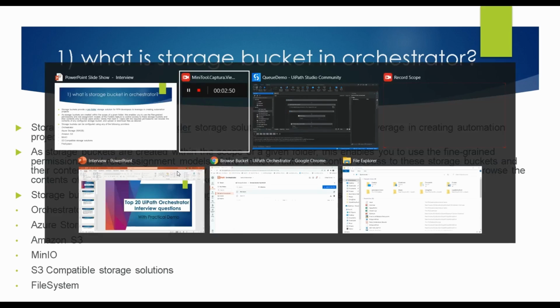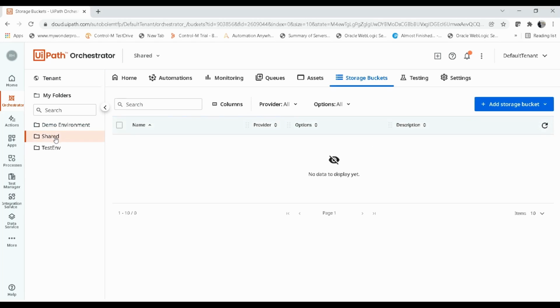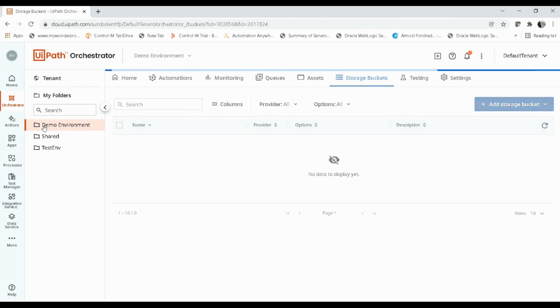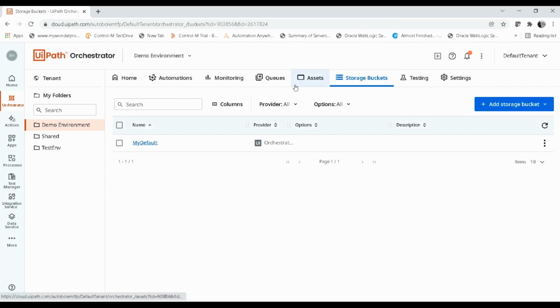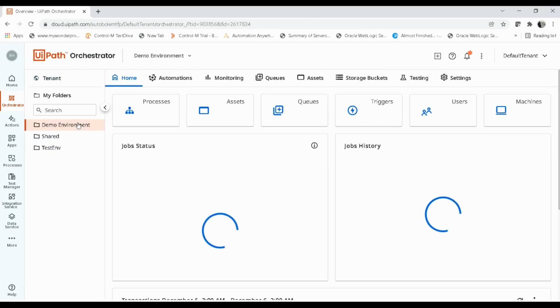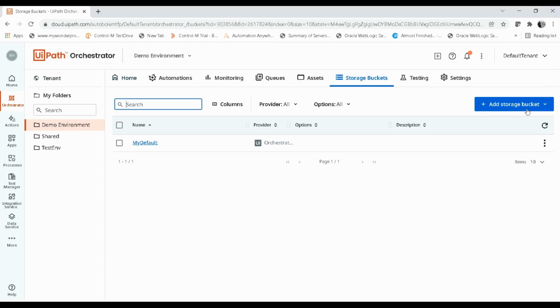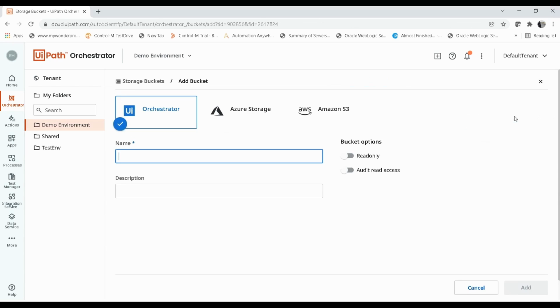So let me show you where you can find it. For that you have to go to Orchestrator. Suppose I'm going to the demo environment, you can go to the storage bucket tab. As I mentioned, this is not at the tenant level, it is under the folder level. So you have to go to the folder, go to storage bucket, and here you can see add storage bucket. Here I have already created a storage bucket and uploaded one file to it. If you want to create a new one, click on add storage bucket, create a new storage bucket.